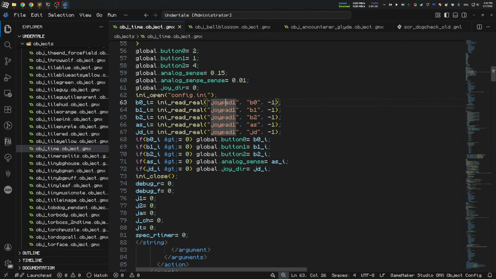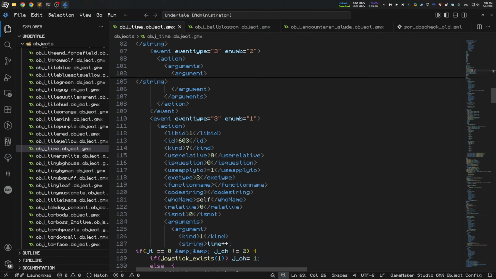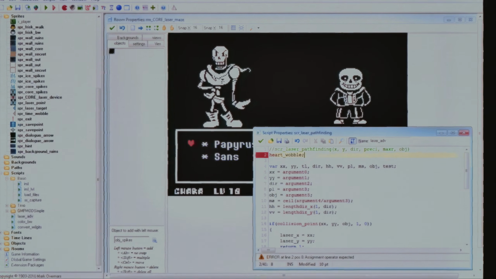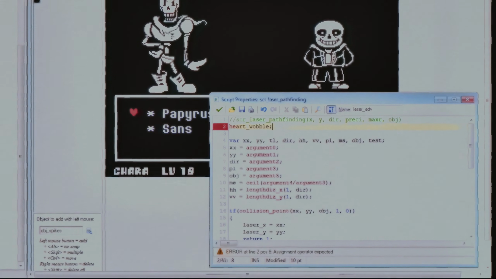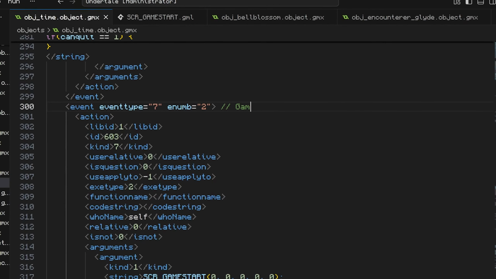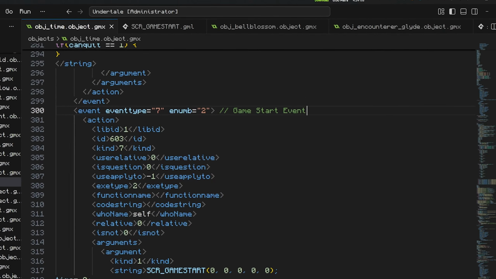Okay, in Legacy GameMaker, most of the code was stored inside XML-like files with the GMX extension. That's because you were not supposed to use an external editor to write code. So probably the entry point for the game is an obj_time file.